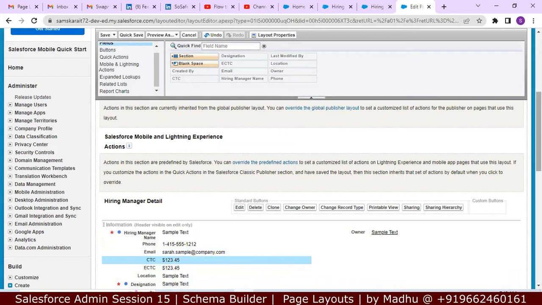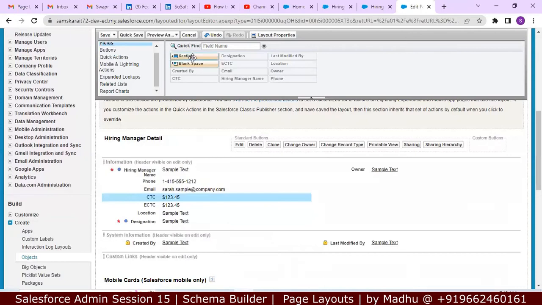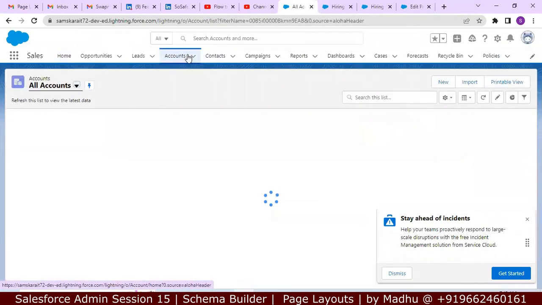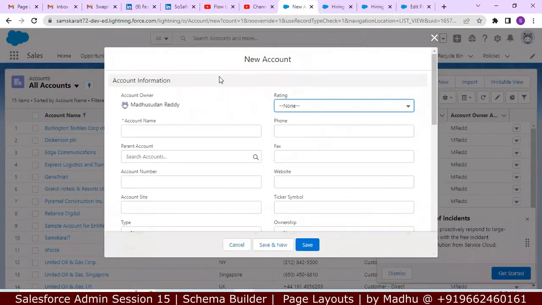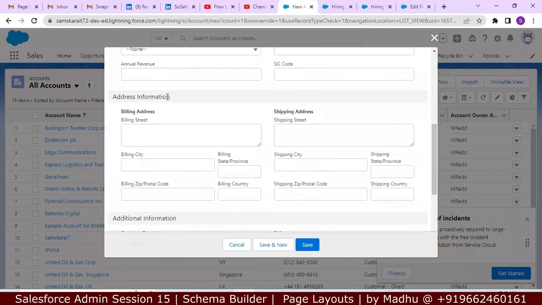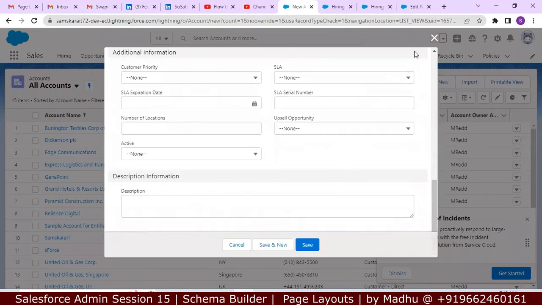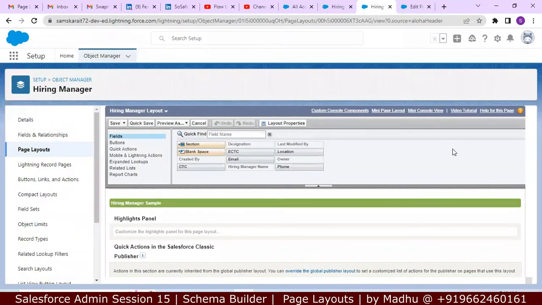Now, these are in single column, right? When you go to Accounts tab, when you click Create New, or if you want to see this, it is showing like this in 2 columns with different sections. Account information section. It is well organized. For address, only address information. For additional information, this. For description, there is a separate section. Now what we have to do is, we have to set them in separate sections. We have to order them properly.